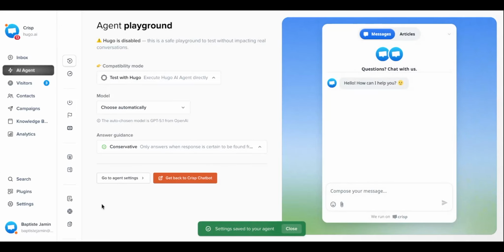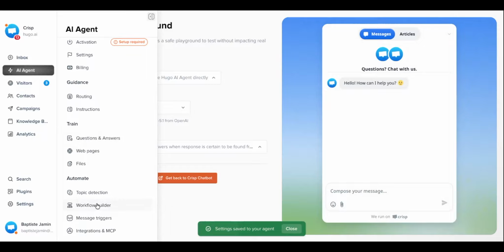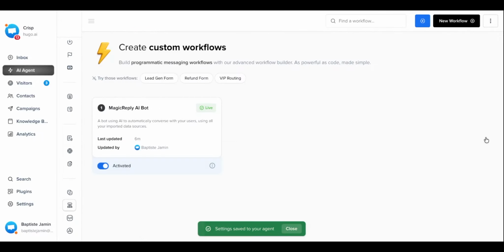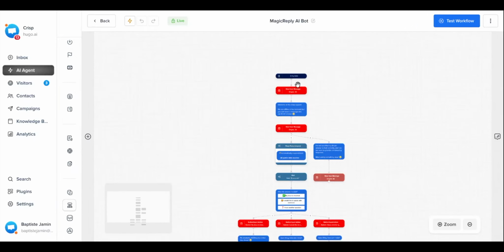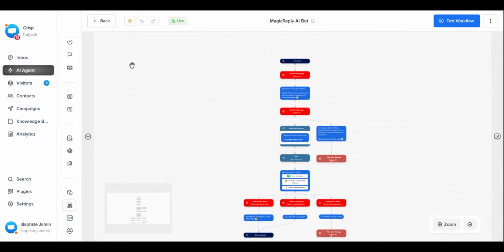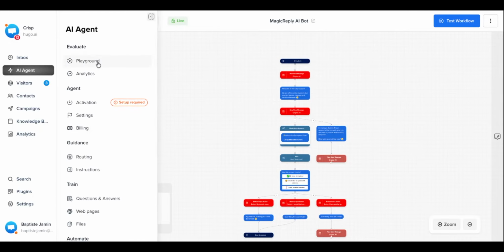Now we are going to check that our workflows have been migrated from the chatbot to Hugo. So here I can see that my workflow has been migrated. It's strictly the same with a MagicReply block. Now let's go back to the playground.